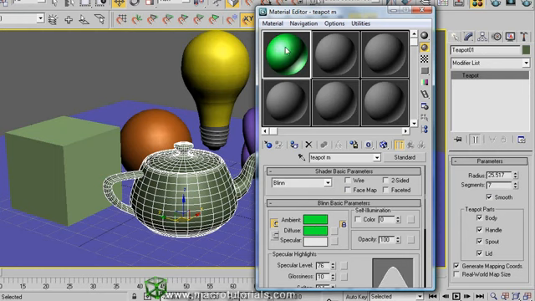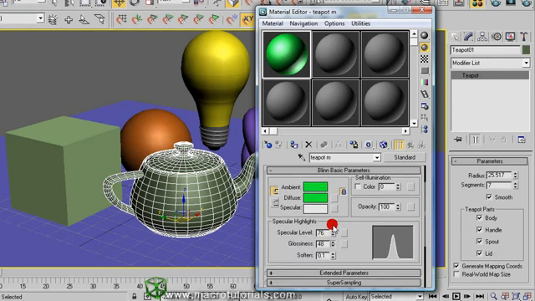Changing the glossiness value changes the size of the light reflections. And by changing the soften, you can make the specular effect softer. You can play with these options until you get the results you want. You can see the results of these changes in the sample slot.